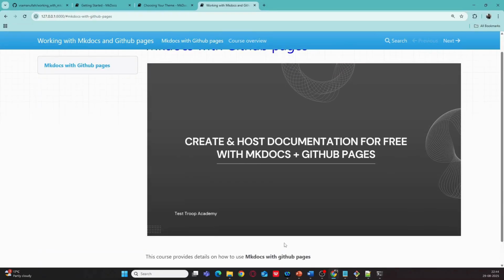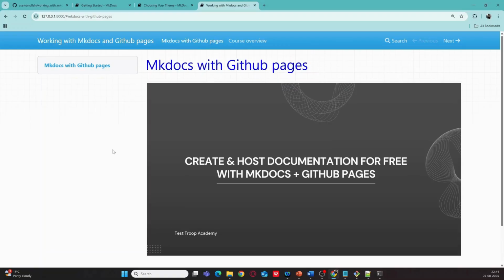Okay, so this is how we can basically write your documentation, and at the same time you can also preview how your documentation looks like. Now the theme does not look that great, and let us go and add some more features for this theme to make it better.